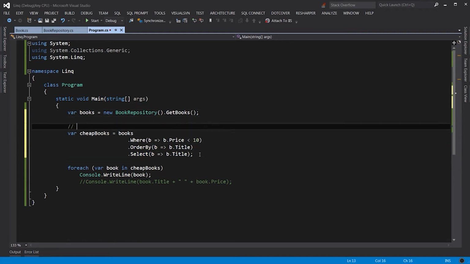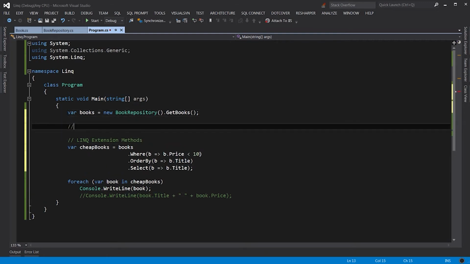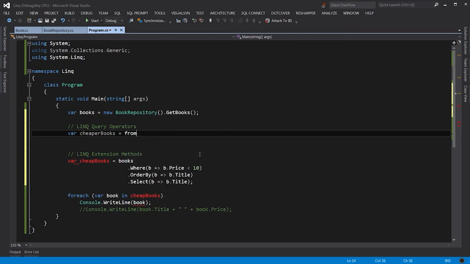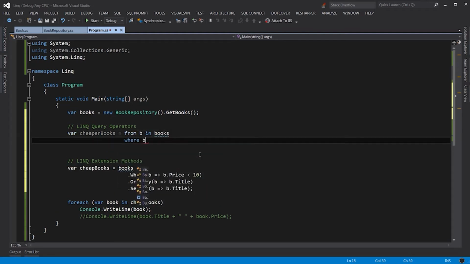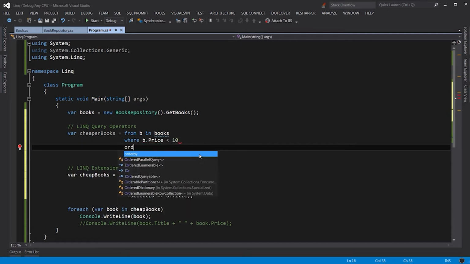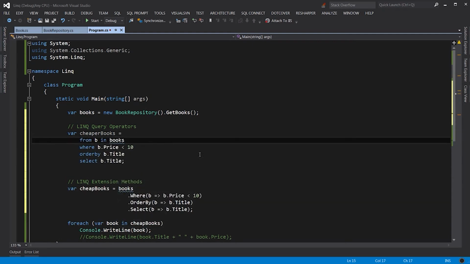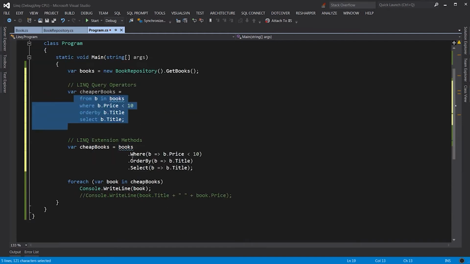Now this syntax is what we call Linq extension methods. We also have another syntax to write Linq queries, and that's what we call Linq query operators. I'm going to write the exact same code, but using a Linq query operator. So I'm going to call this one cheaperBooks. This is how we write it. From b in books, where b.Price is less than 10, orderby b.Title, and select b.Title. So these two are exactly equivalent. Linq query operators always start with the from and always finish with the select.